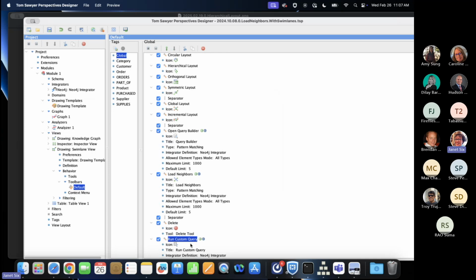And you'll see how it put it here at the end of our toolbar. Now, it's not exactly where we want it. Let's put it where we have the query builder and the load neighbors. So I'm going to just press this up arrow. And there we go. So now we have the icon in the correct place.